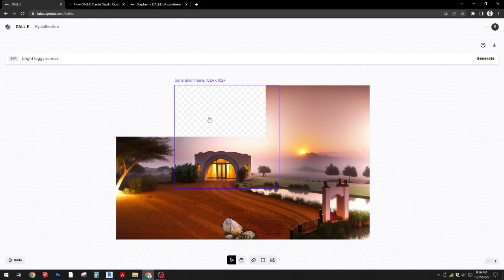So here I'm overlapping enough of the image that hopefully I can just leave bright foggy sunrise, and I don't want it to add another sun, so I'm just going to say sky, bright sunrise sky, or colorful sunrise sky with clouds. I don't know, and let's see what it comes up with.